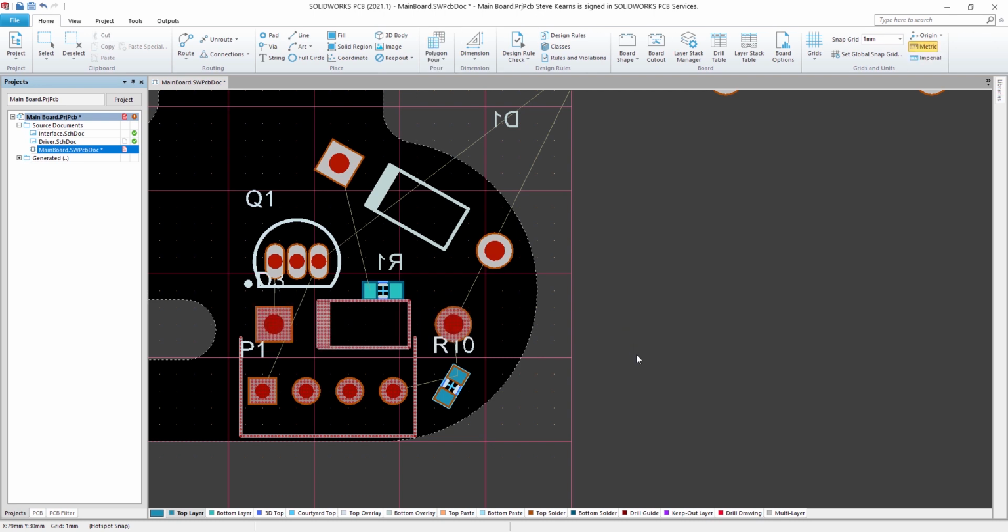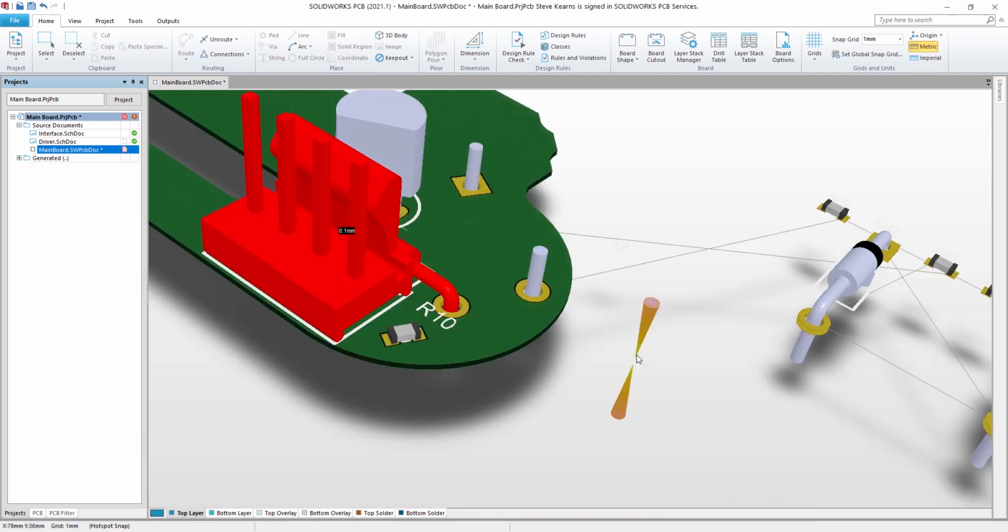However, we see that this has led to placement collisions which need correcting. This time we'll do it in 2D.